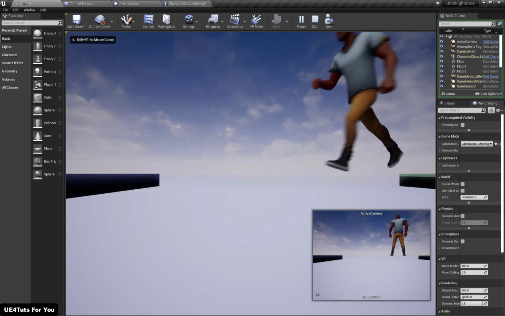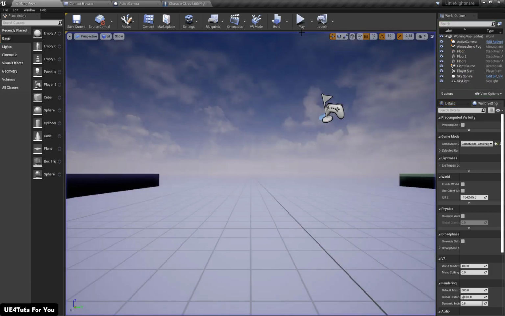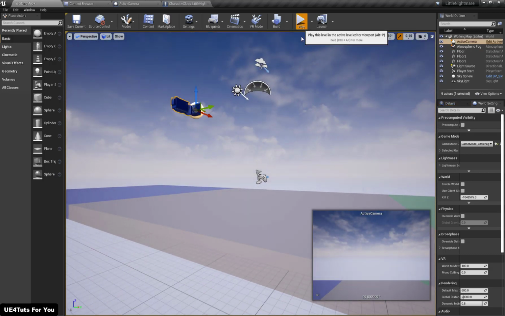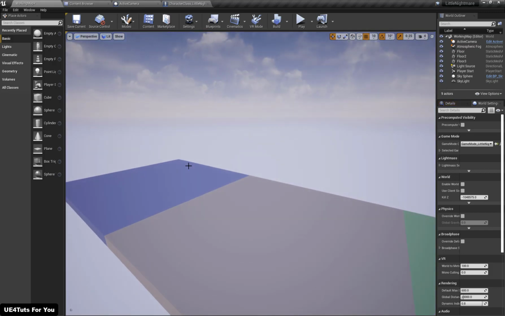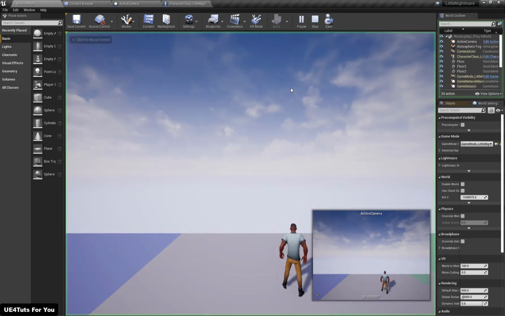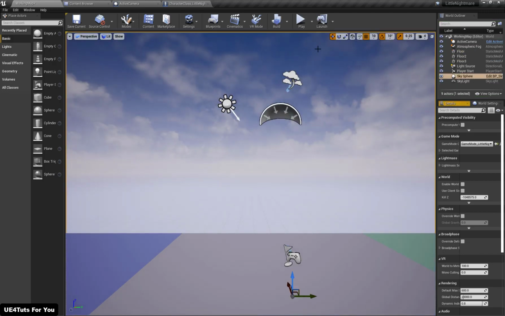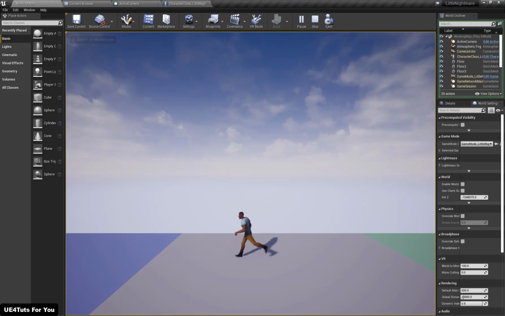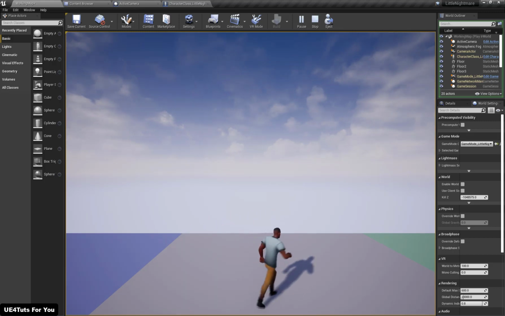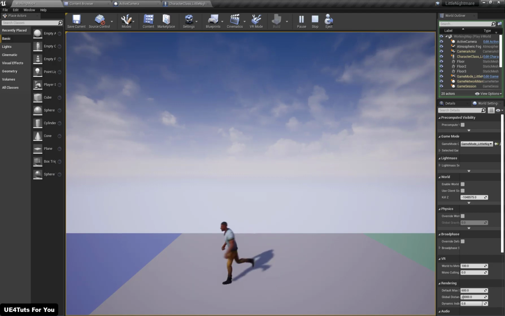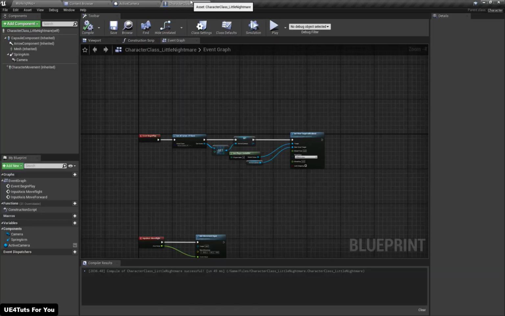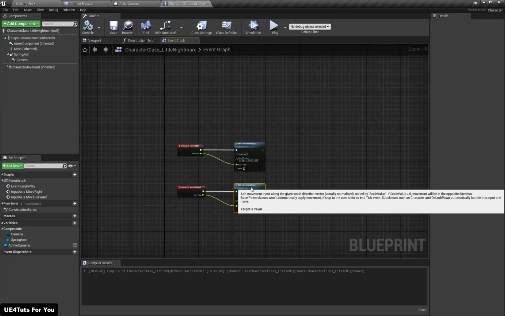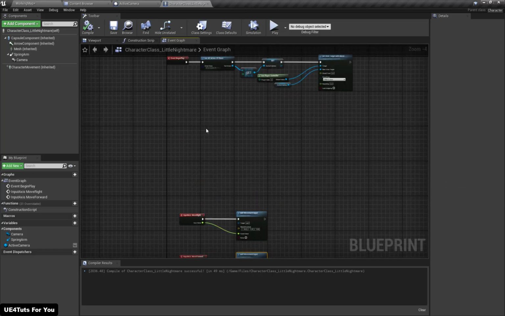Now let's play. Here you can see if I move my camera like so, here you can see now I have the view from my active camera that we just set up. Now let's set the camera location when my character moves in the world.